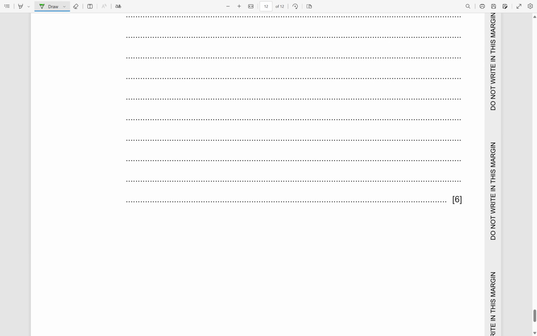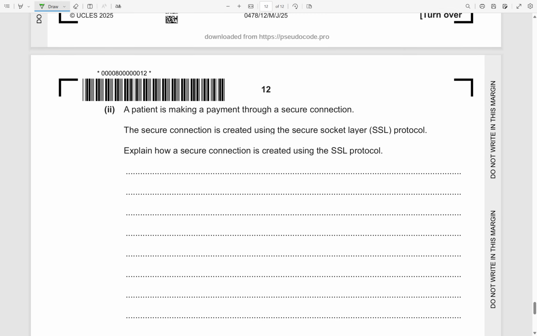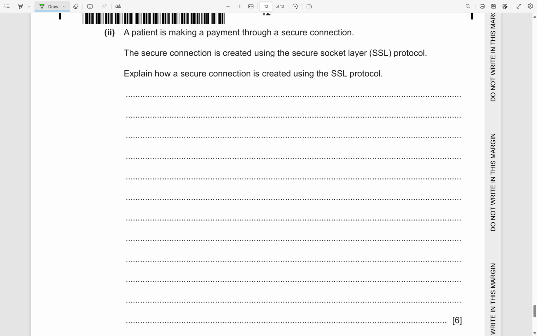Okay, and then I think this is the last question, quite a difficult one to end. So a patient is making a payment through a secure connection. The secure connection is created using the secure socket layer, SSL protocol. We want to explain how a secure connection is created using the SSL protocol. For difficult questions like this, it can help to write down either a simple plan or at least some of the keywords you want to talk about.